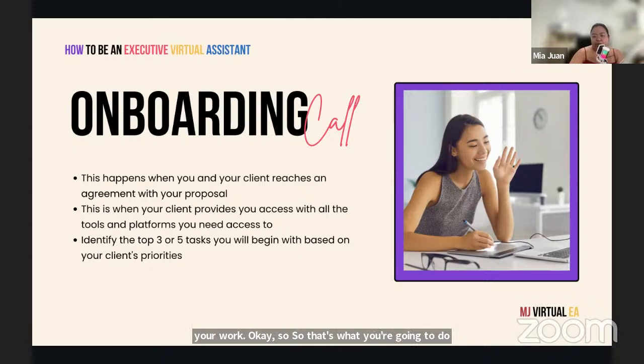The next thing that you're going to do during the onboarding call is for your client to provide you access to all of the tools and platforms that you are going to use throughout your working relationship. Now, what are those tools? If they're going to give you access to their emails, then you need to make sure that you log into that email while you're on your onboarding call. If you need access to their credit cards, their calendars, their social media platforms, you need to be able to log in to all of those platforms or tools already during your onboarding call.